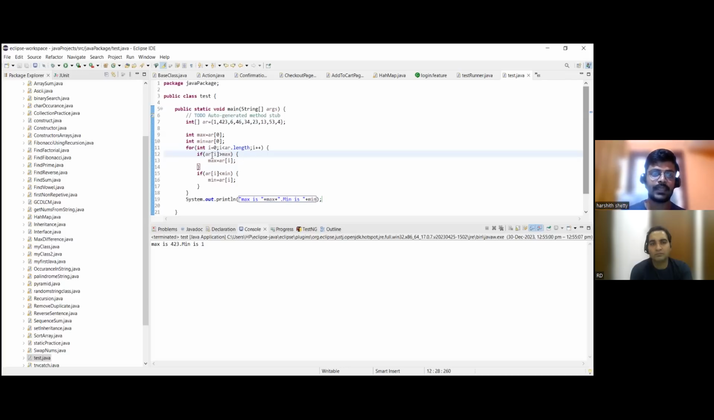So first of all, I'm comparing the first element with the max. I can start from i plus one, actually I can start from one also. I'm just comparing if the first one is greater than the assumed one. If yes, then the max will be the greater one. Then the same thing for the minimum condition also.